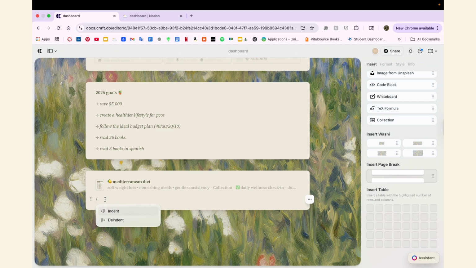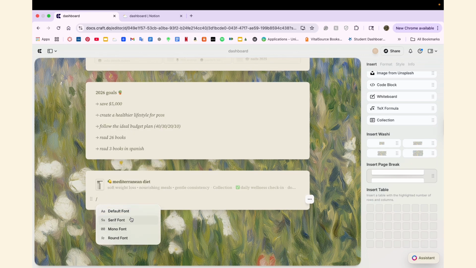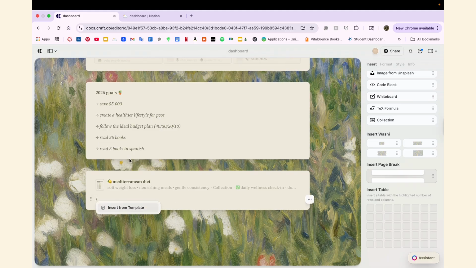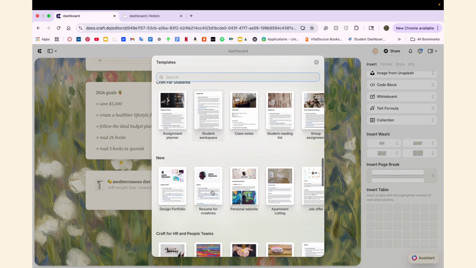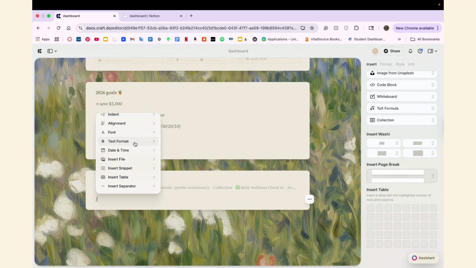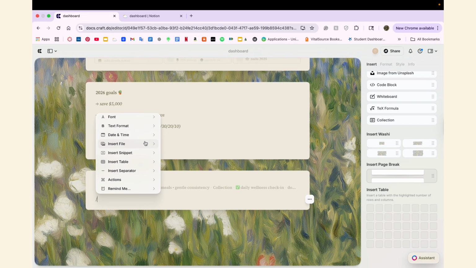So it pulls up how to make a to-do list, how to change the font, how to add a table, how to add a table collection, which is a little bit different than a table. With a table collection, you have, like, my student assignment tracker. It pulls up different things that you can do. Now, I will say that Craft is very beginner friendly. I was able to pick this up within a day.